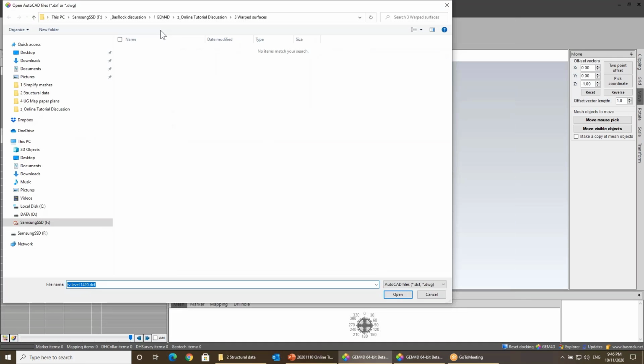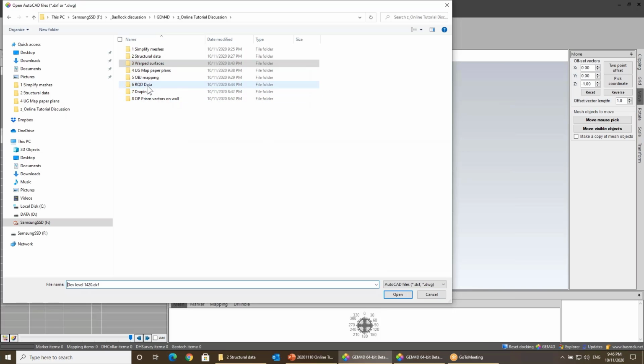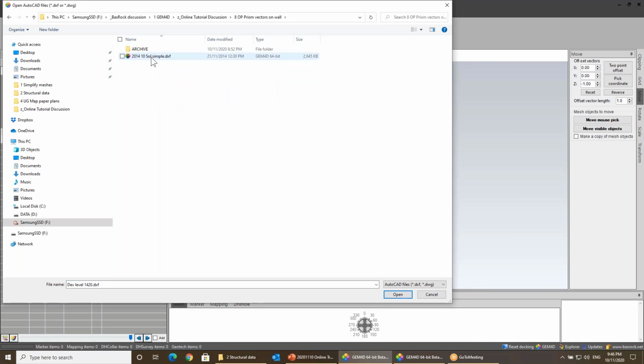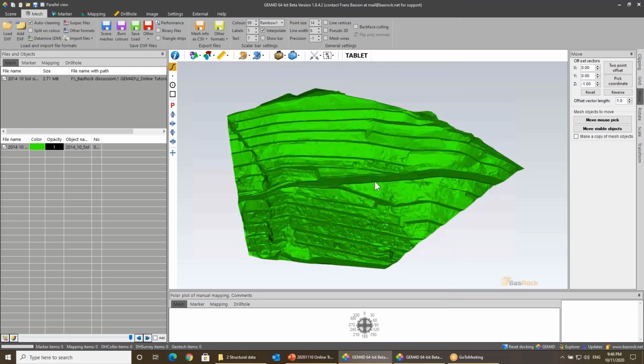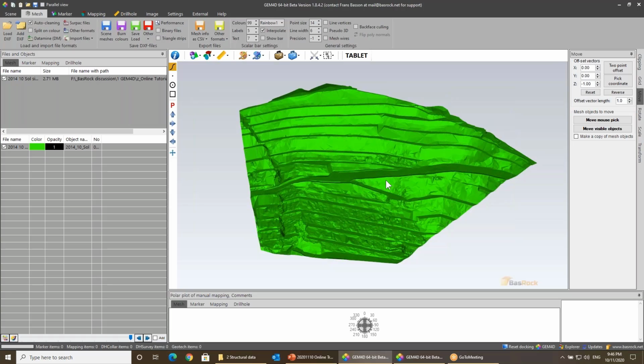So what I'm going to load is a bit of a wall, RQD mapping Prism wall. So it's a bit of a pit wall. It's not the full wall. It's just part of a pit wall that failed. I won't disclose the location.